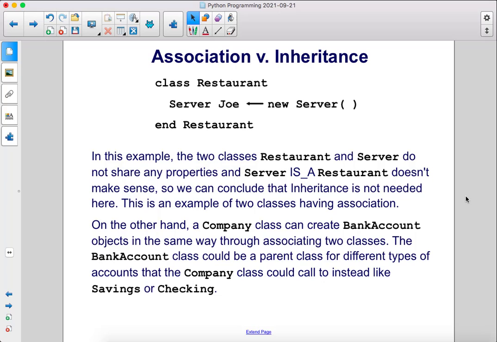On the other hand, a company class can create bank account objects in the same way through associating two classes. The bank account class could be a parent class for different types of accounts that the company class could call to instead, like savings or checking.